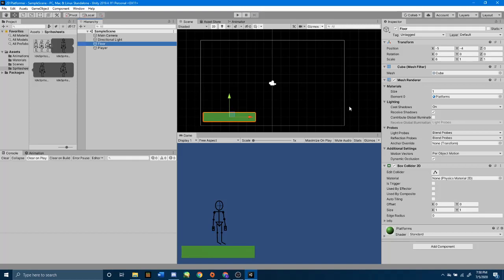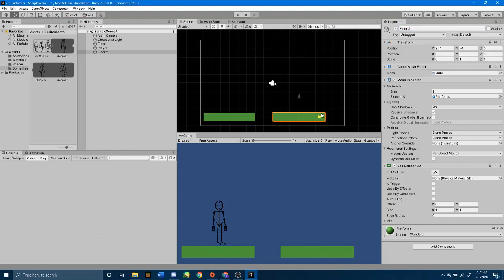Let's add a couple more platforms for now. I'm going to select my floor game object and press Control D. That's going to duplicate that platform. Floor. I'm going to rename it Floor 2. And then I'm going to drag it here. This will be our first challenge when we actually start creating the movement for our character. Our player will want to jump from the first platform to the second.